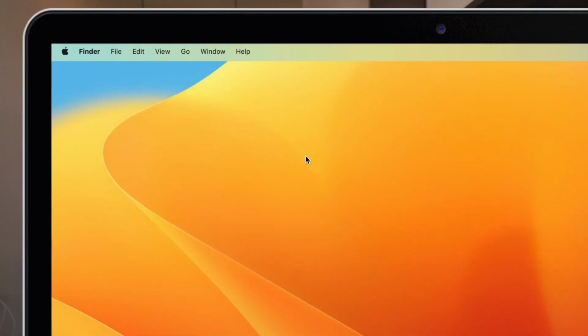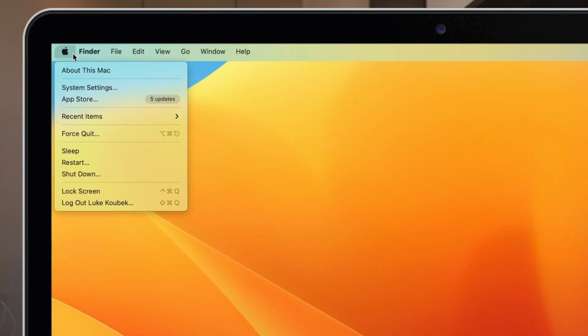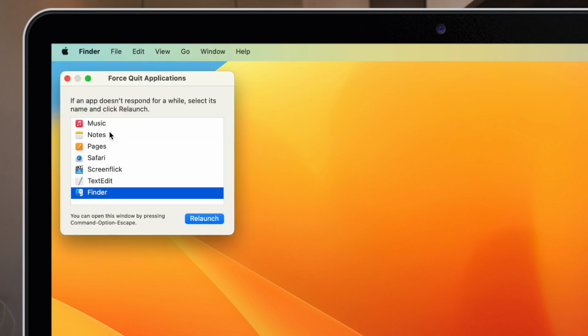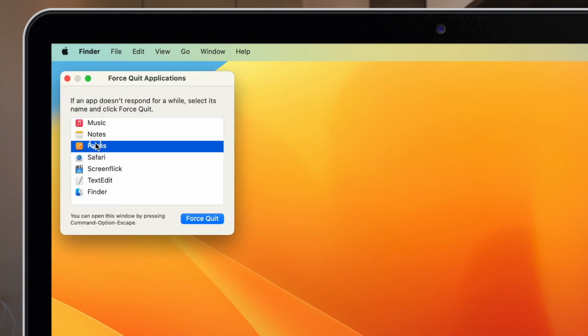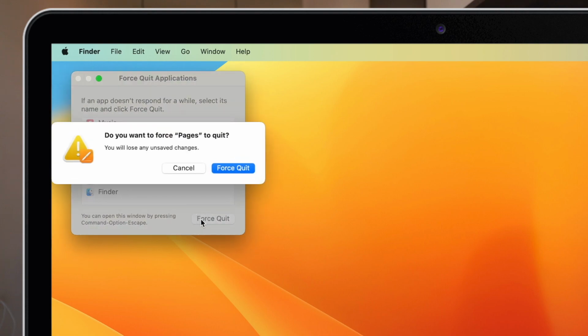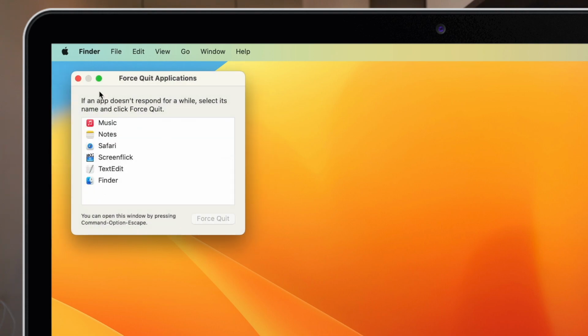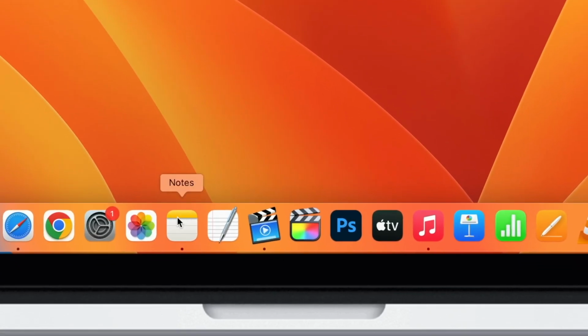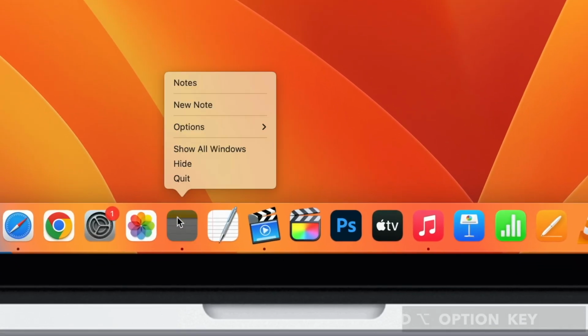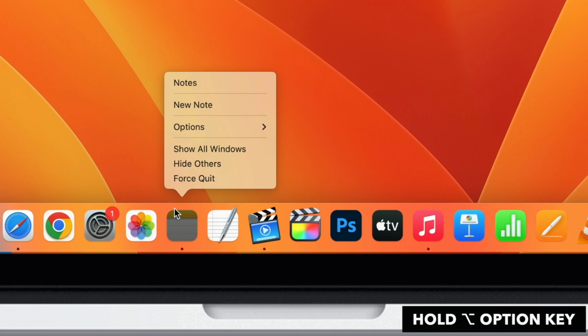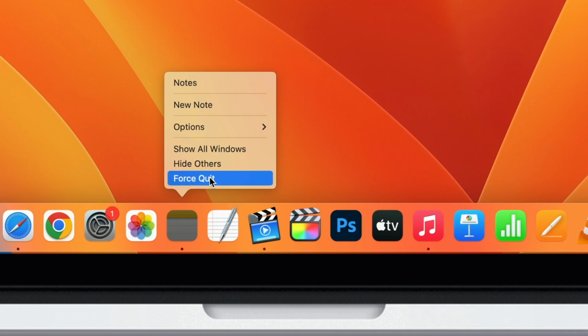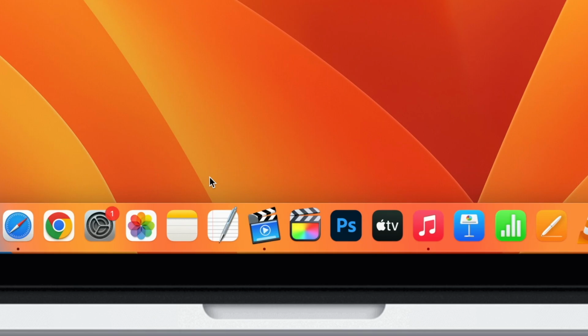The standard way to do it is to go to the Apple menu on top, select Force Quit, and from the list you can quit any app, even if it's not responding. The other, even faster way is to right click the app you want to force quit in the dock and press the Option key on your keyboard. The standard Quit command will change into Force Quit, and this is the most direct way how to get it done within 3 clicks.